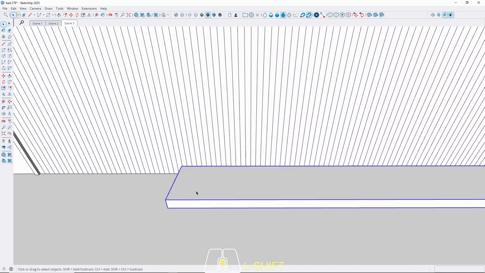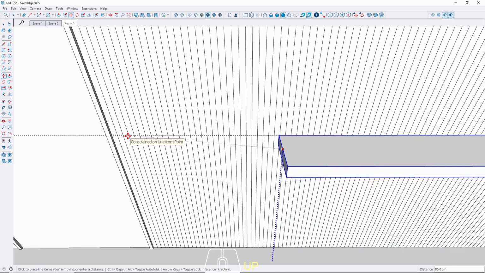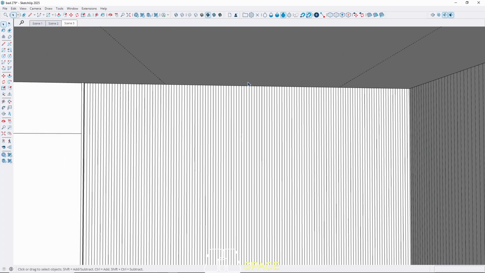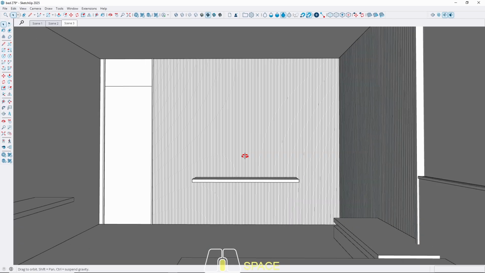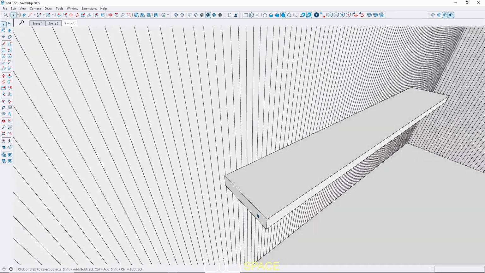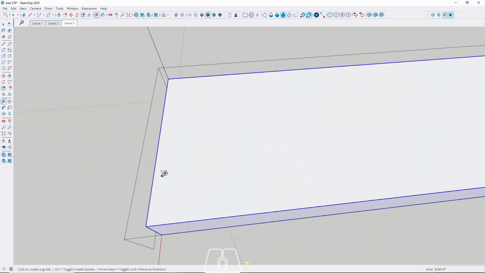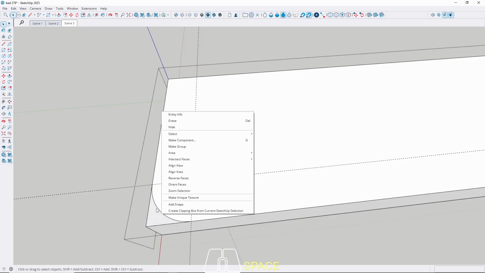Simple, and then move it to 80 centimeter level like this, so we don't need the guide anymore. Because it's very dangerous, this corner, so we have to round the shelf. I will round it 5 centimeter, and don't forget to add a segment.